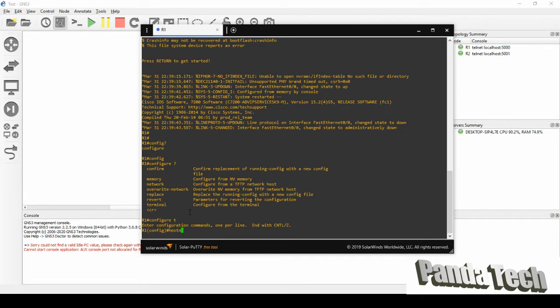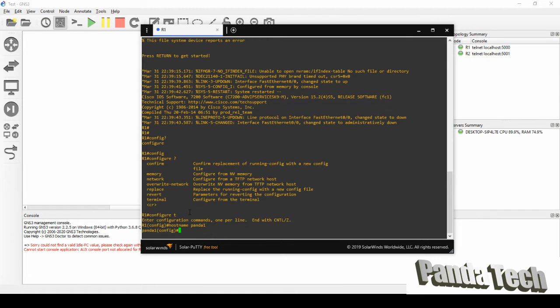Now I'll set up a simple host name. We'll call it router panda 1. That'll give the router an easy name to change to, and then we will go from there.